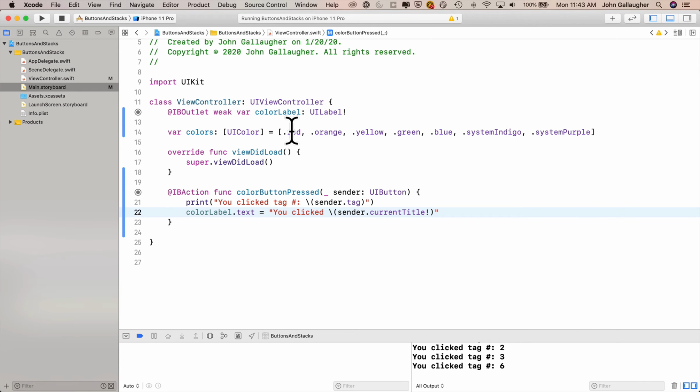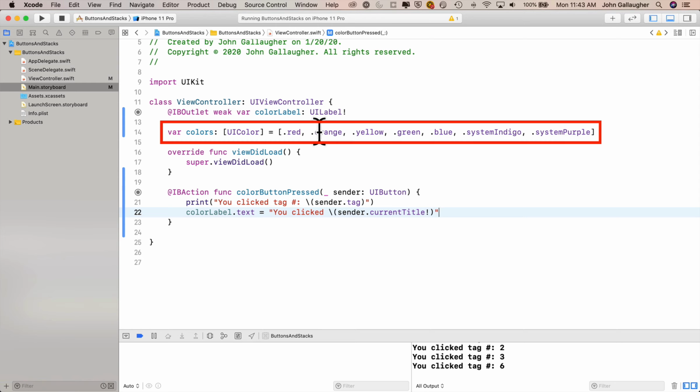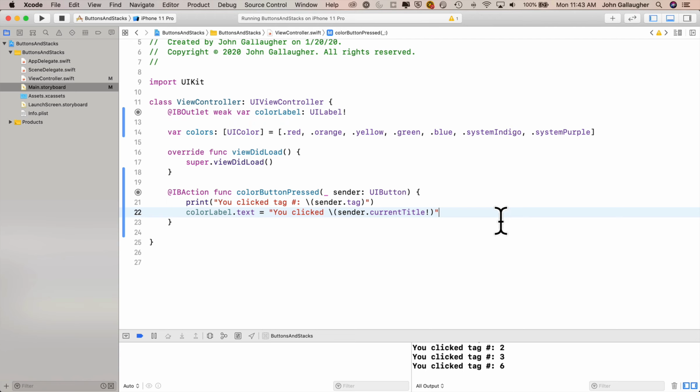We've got one more thing we want to do. We want to change the color. And remember, we've got a colors array up here, and it's got all 7 of our colors listed in here. Remember what we know about tags. Remember what we know about accessing elements of an array using an index. See if you can solve this on your own to change colorLabel's text color based on the button that was clicked. So, are you ready to pause?